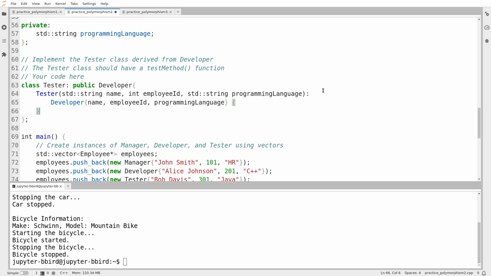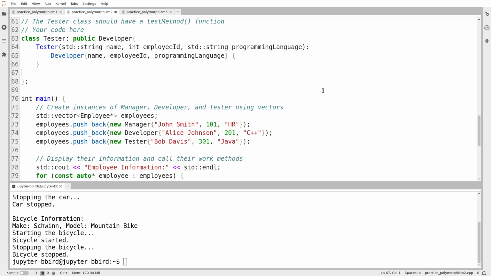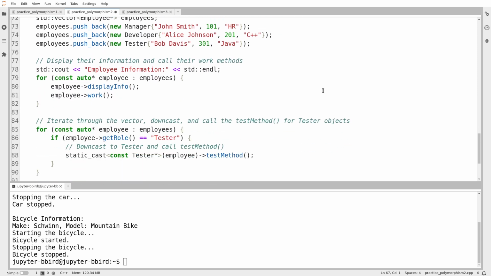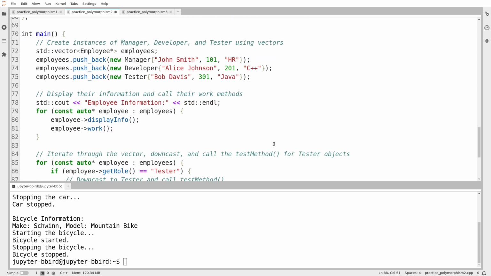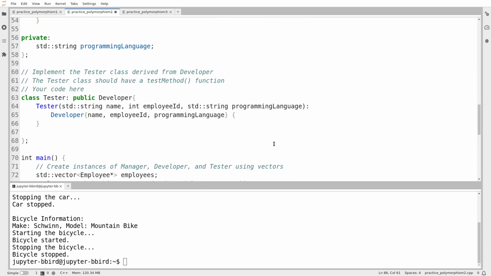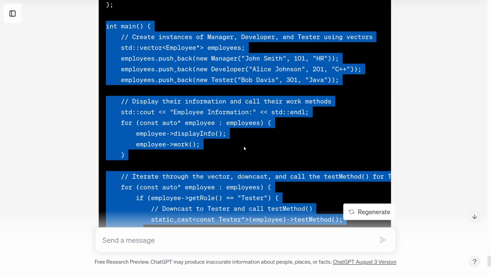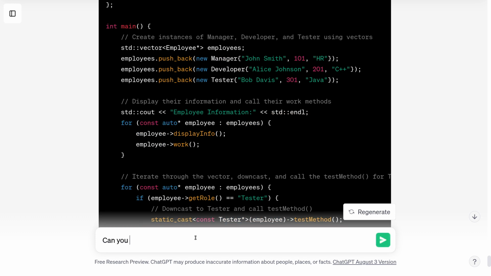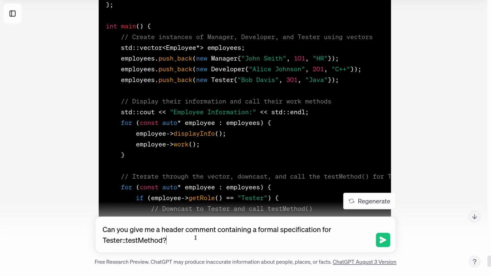And then the constructor itself is empty. Okay, so there's also going to be this function called test method, which I don't know what it does. It doesn't look like it matters that much, but I guess I will ask it to give me a specification. Can you give me a header comment containing a formal specification for the test for, I'm going to state the name in explicit terms, tester : test method.